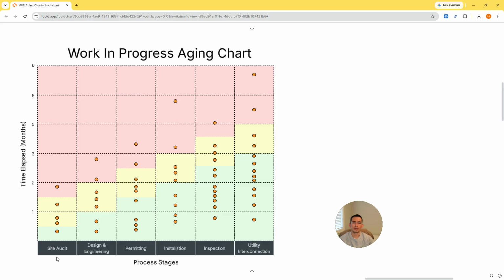This would also work for the product development lifecycle. So let's say you do discovery, planning, execution, testing, and launch as you're done. Really any process that you can break down into these phases, you can use this chart. And then what you want to do on your y-axis is look at time elapsed.